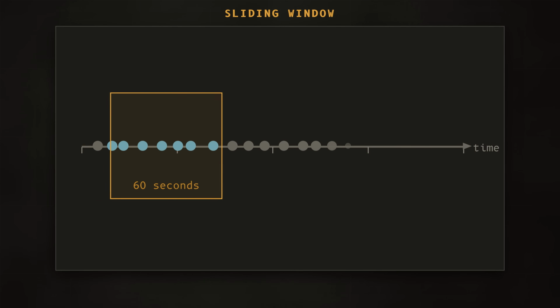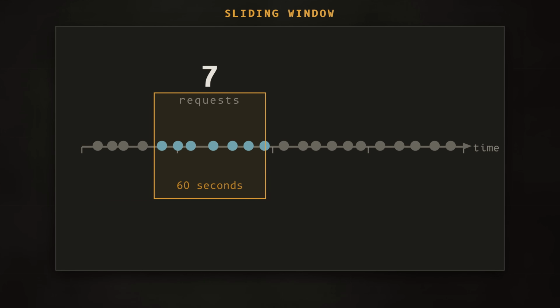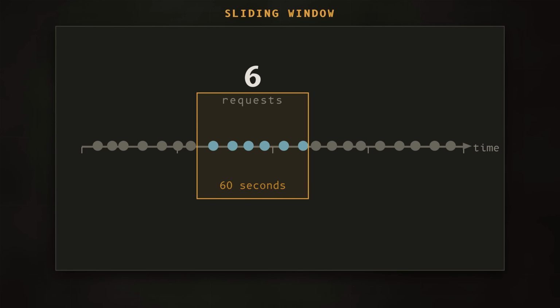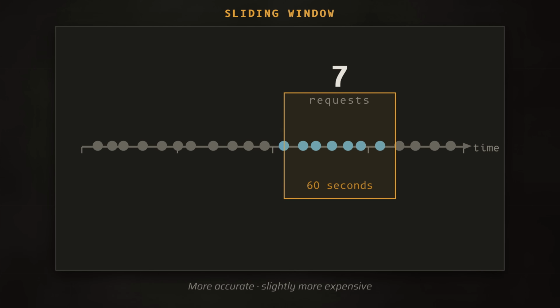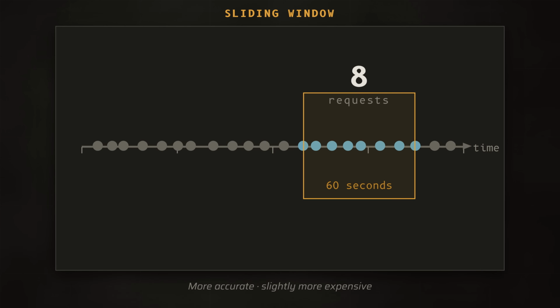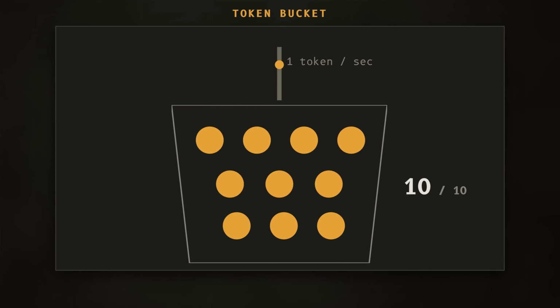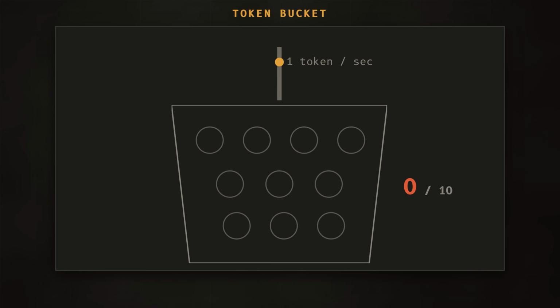Second is sliding window. Same idea, but a moving window. Instead of resetting at fixed boundaries, it's always counting the last 60 seconds. More accurate, harder to game, but slightly more expensive to compute. Third is token bucket. Picture a bucket that holds, say, 10 tokens. Tokens drip in at a steady rate, 1 per second. Every request consumes 1 token. If the bucket's empty, you wait. If the bucket's full, you can burst, fire 10 requests instantly, and then you're rate limited until tokens refill.